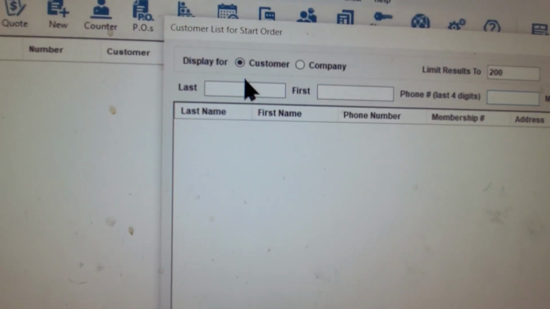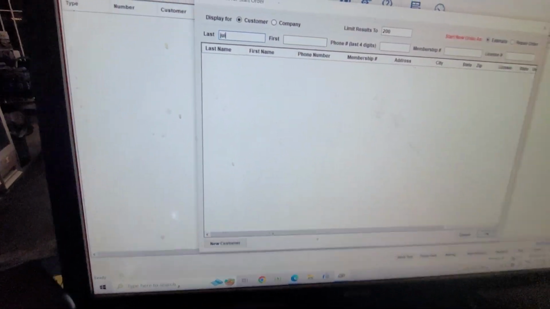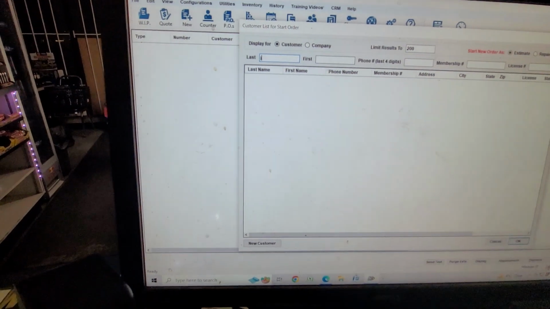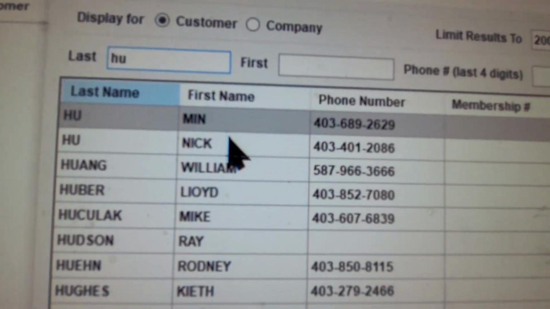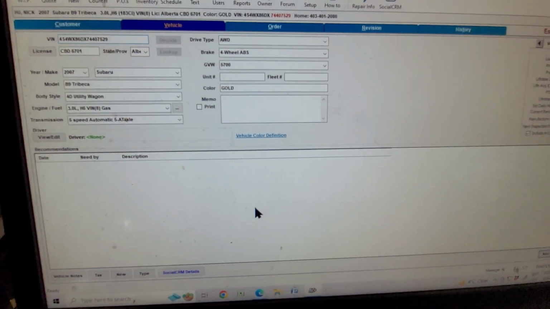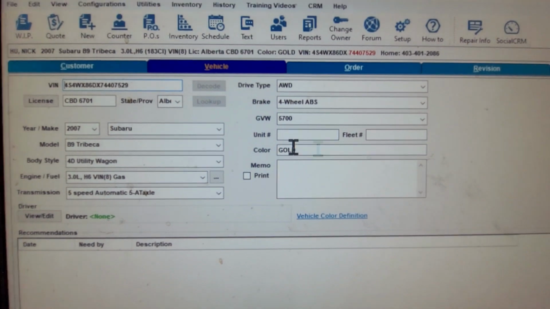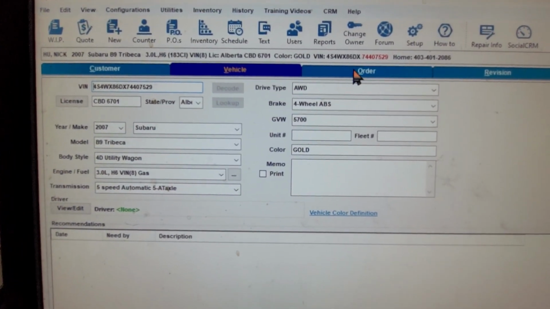I'm going to use my own vehicle because we know this customer's name. His name is Nick Q. Oops. Let's try it again. I enter the HU. This is me using my own car, for example, Tribeca. Here we go. We already know the vehicle information. It's selected for me already here.